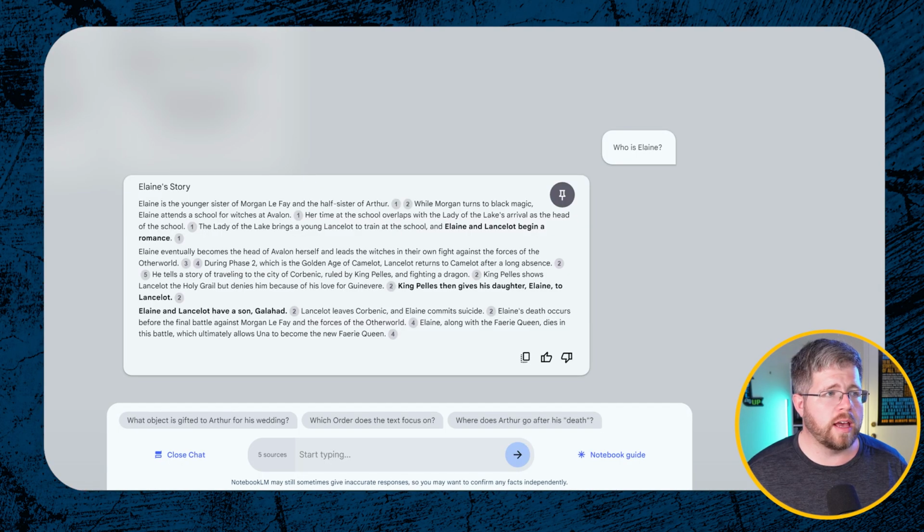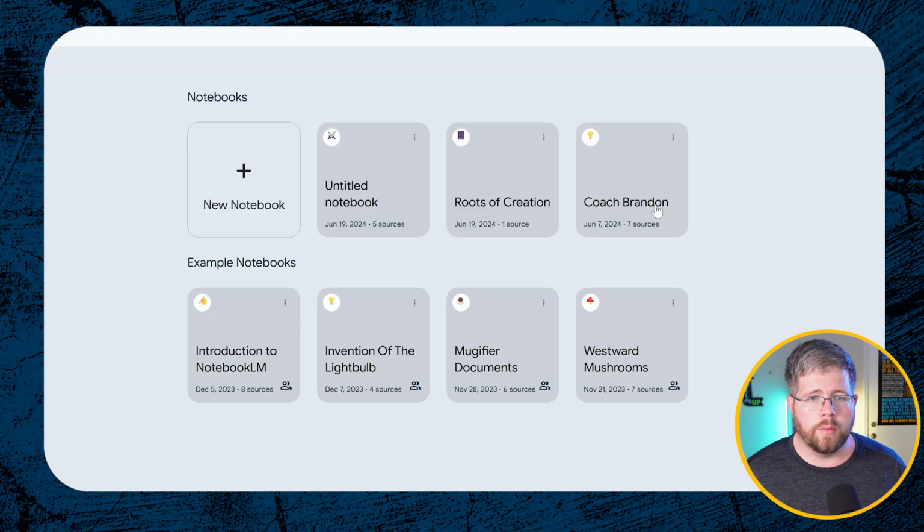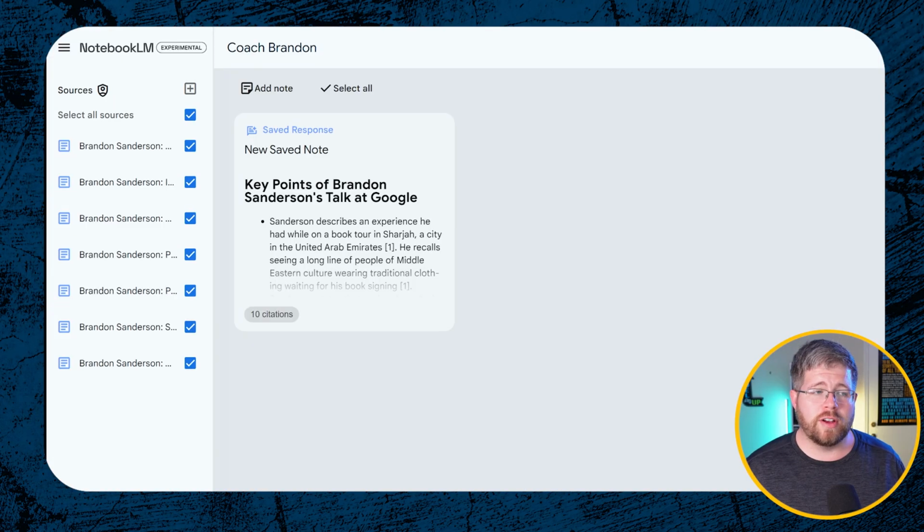So let's look at some of the other notebooks that I've created here. One of the cool notebooks that I put together, I call it Coach Brandon. All I did is I took the transcripts from the lectures that Brandon Sanderson has given online and turned them into these documents here. So basically, this is a resource on writing according to Brandon Sanderson, right? It's got all of the information that we have here.